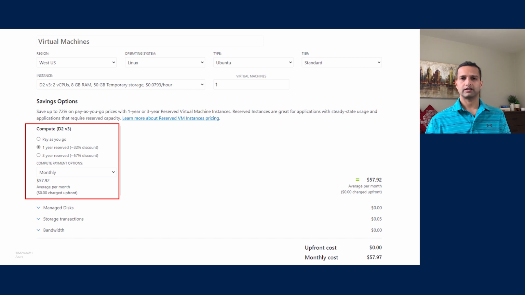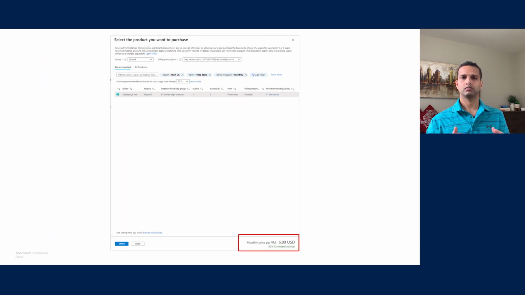You can also, as I said earlier, use the API to get your pricing. You can also go to the reservation purchase experience and select the SKU, and it will show you the price of that SKU and the discount percentage which is applicable to you based on your pricing. So that's how you can get the prices for reservations.